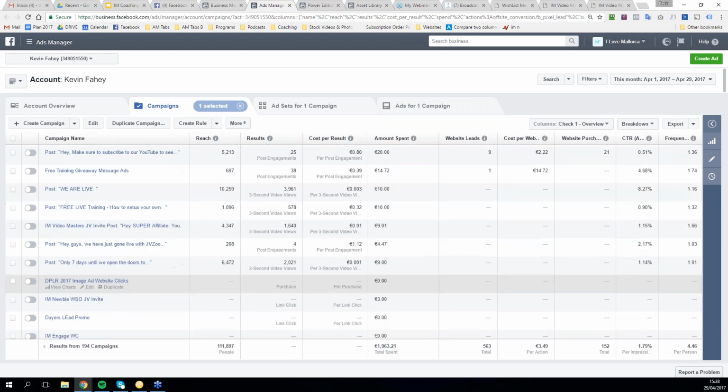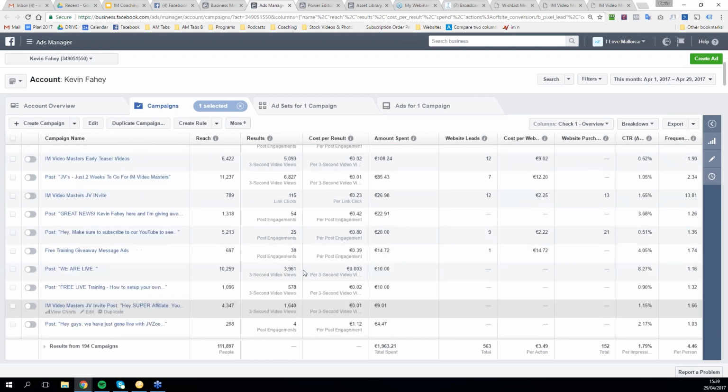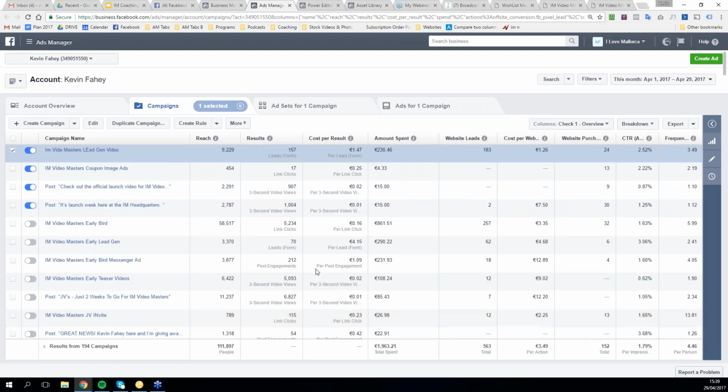We were also doing page post engagement ads. The first 2 weeks, the results were poor. There were obviously no sales because we were only in pre-launch. The leads were costing a little bit more because we were building our audience.